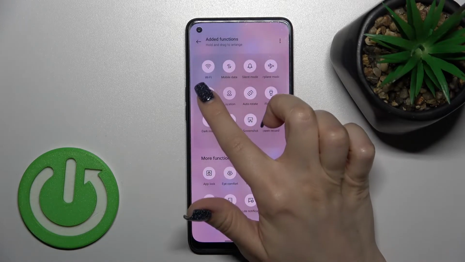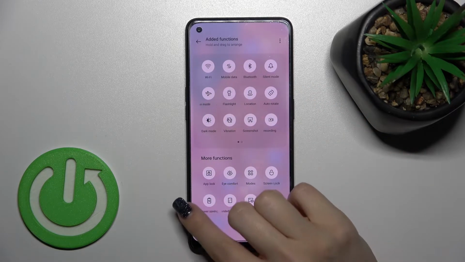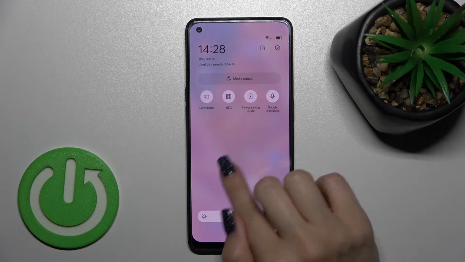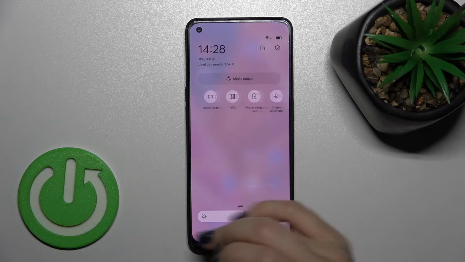And to change the positions, you just should hold and drag it this way. And to save the changes, go back, and now we can see here that the changes saved successfully.